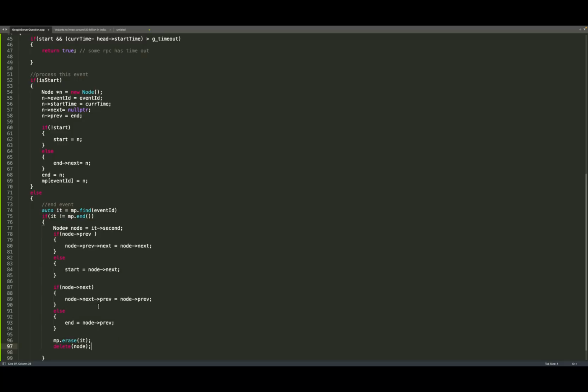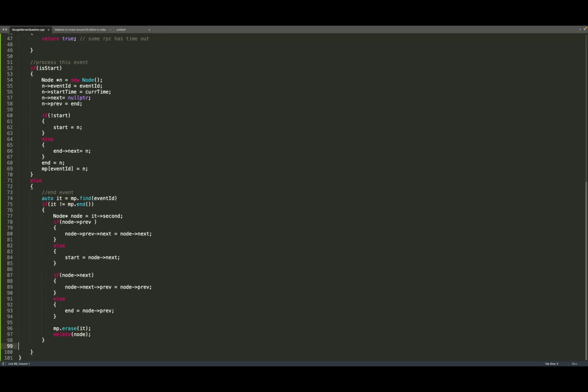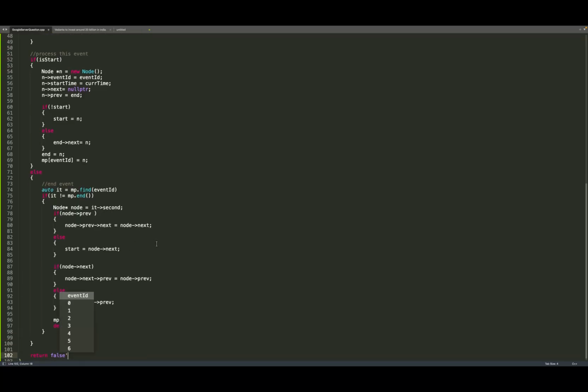So two things will happen over here. The start event which existed in the hash map has to be erased, and we need to delete the particular node from the given linked list because we have done the relinking, right? So with everything, we are good to go, and we can return true at the end. If there is nothing, we can just return false, right?